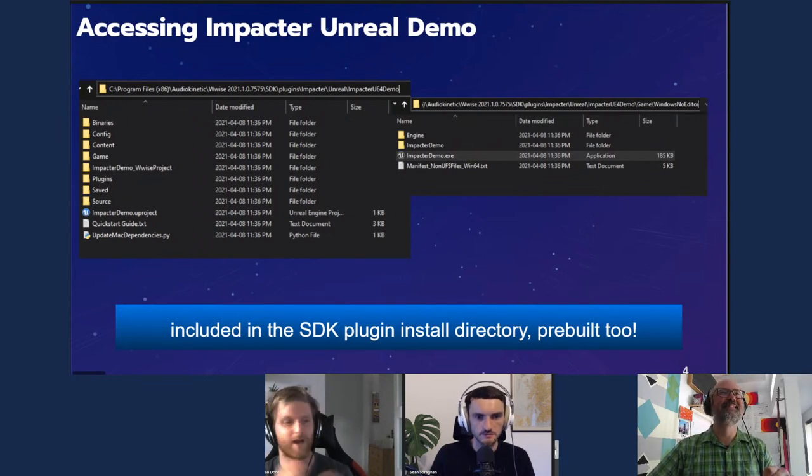There's a Mac binary as well. Great. And it's our intention that if you want to build these yourself, you can as well. Probably a little bit of patience is required, but it should work.